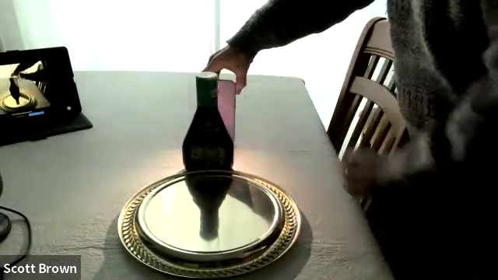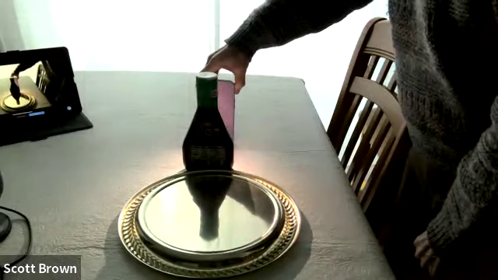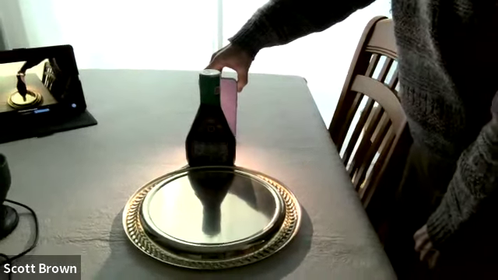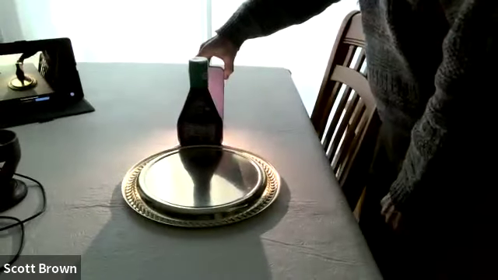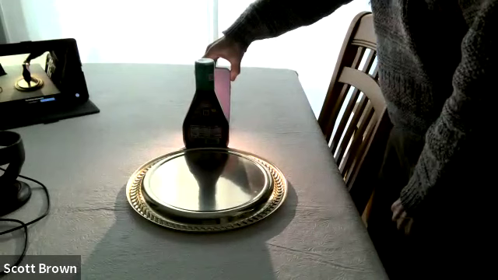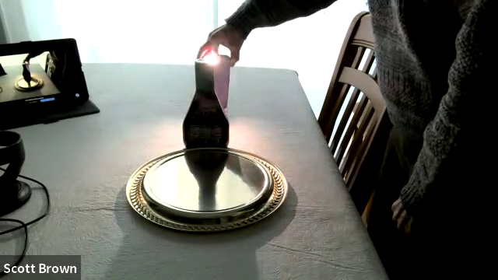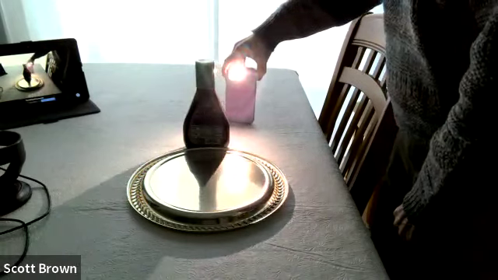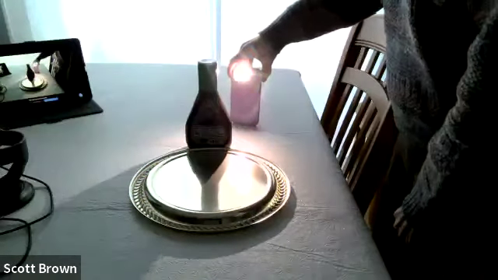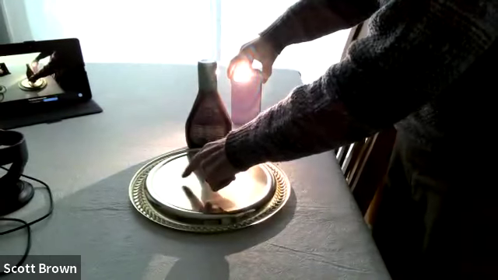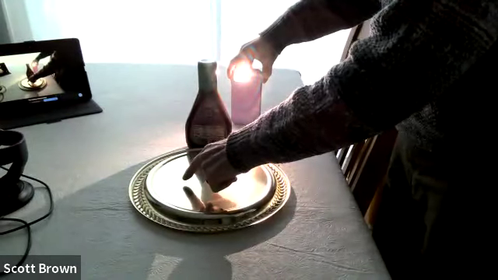Now the bottle is backlit. It's overlapping the reflection, and so they look like the same thing. If I move it to one side, the shadow comes back. That's kind of cool. But notice how the shadow is dissipated on top of the reflective surface.